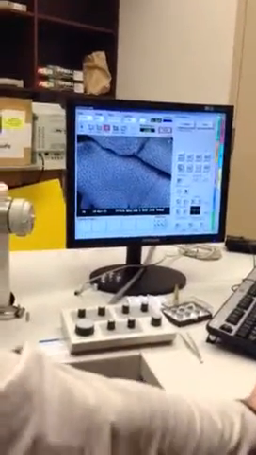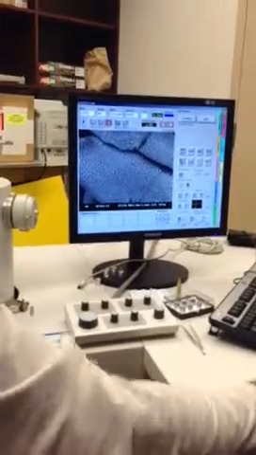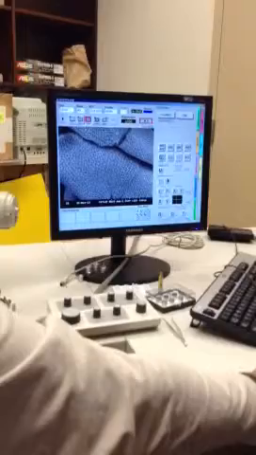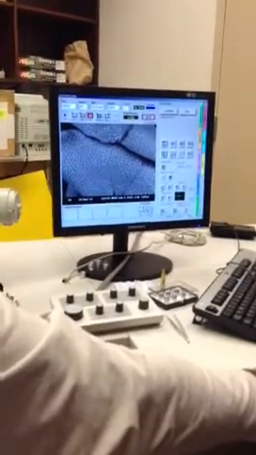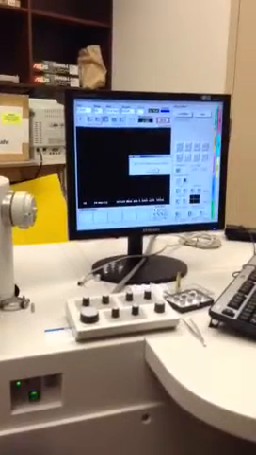So say you're happy with this and you want to capture the image, you just push this button here. I don't really know what the M or the H stands for, but it captures your image.